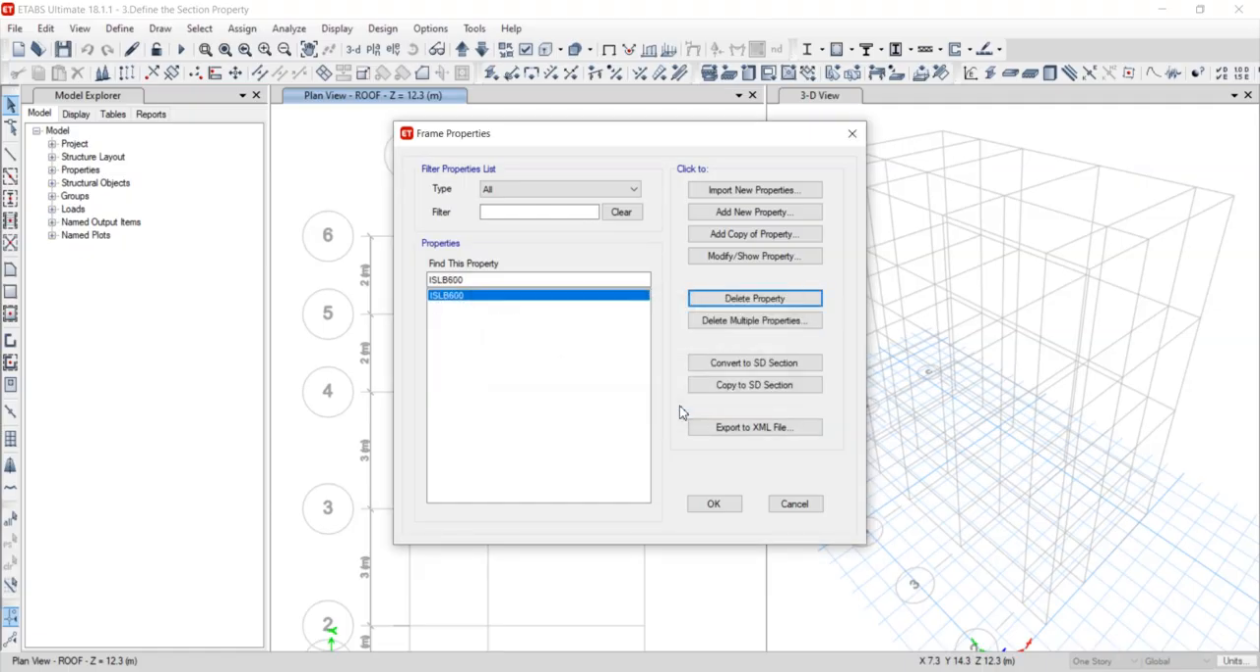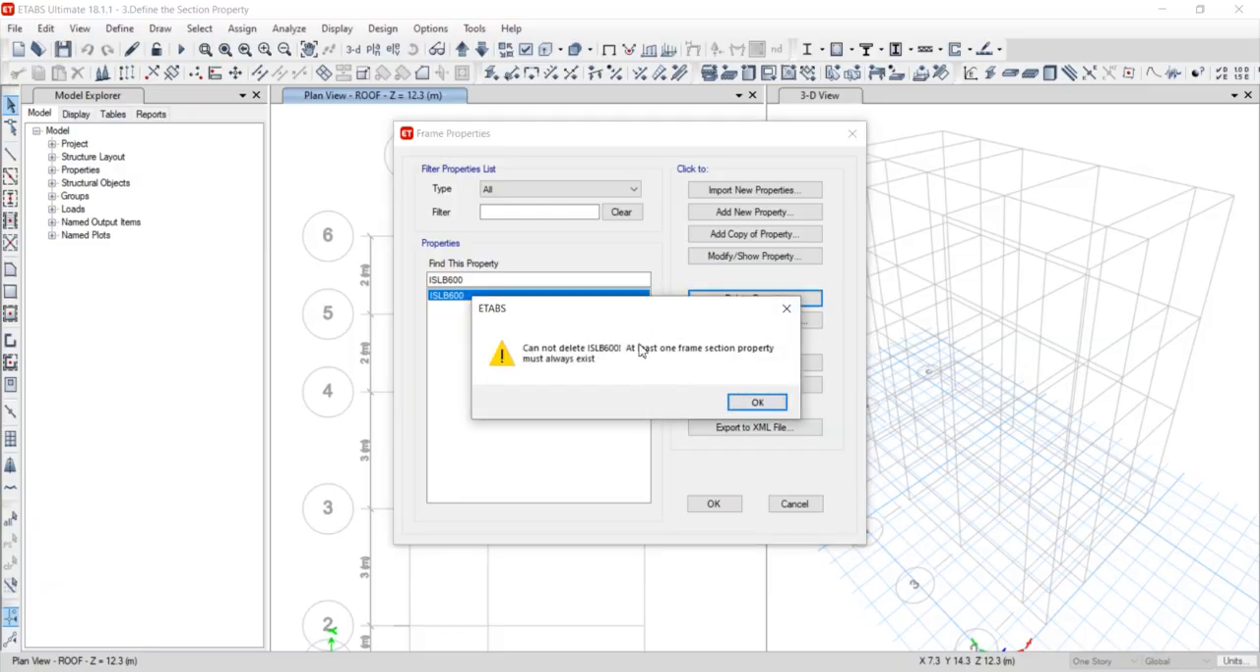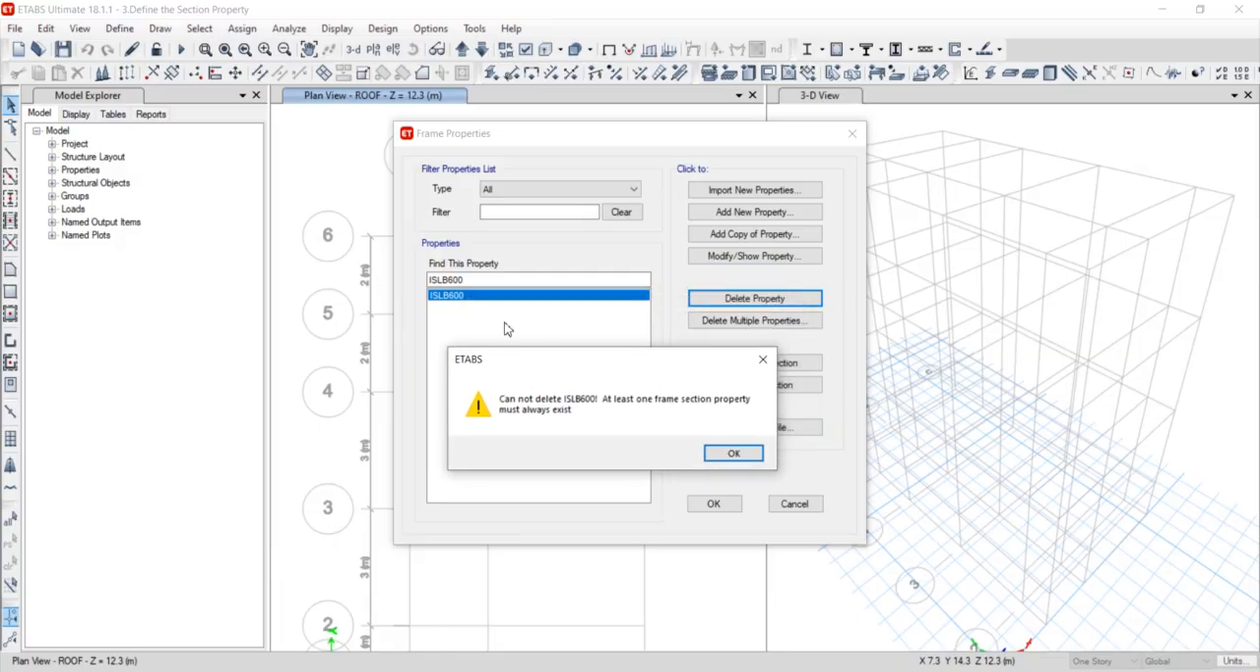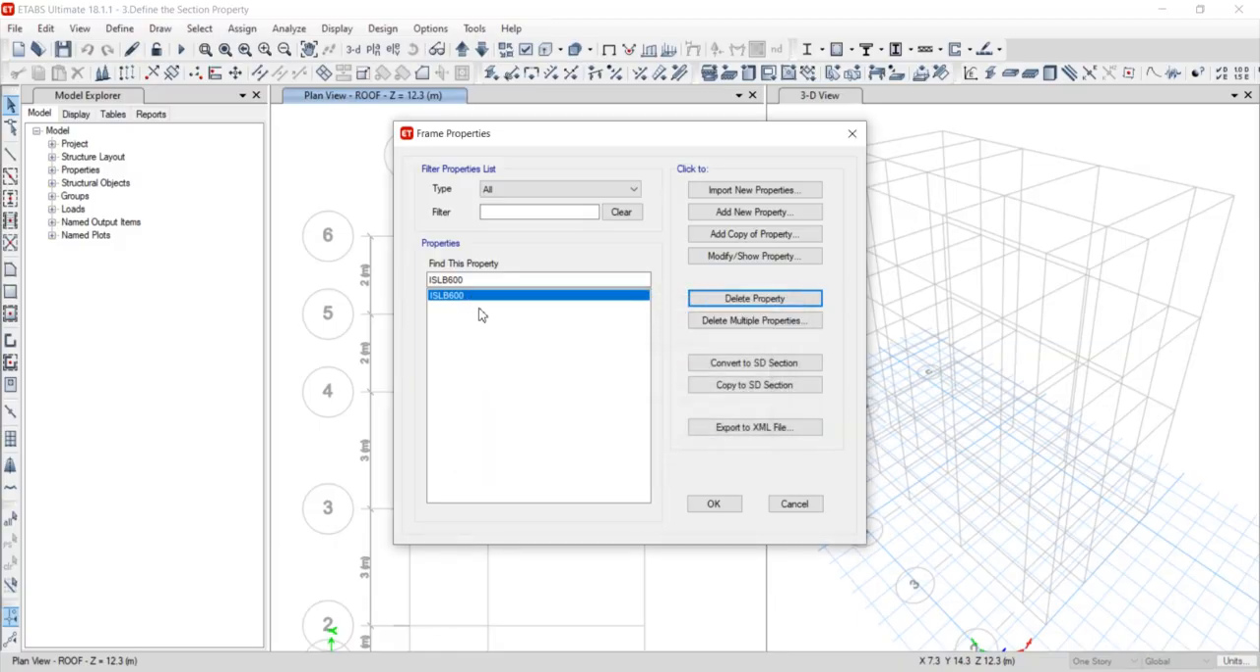But you can see that you cannot leave all these frames empty. At least there should be one frame here, so we are going to delete this frame after we define our frame.